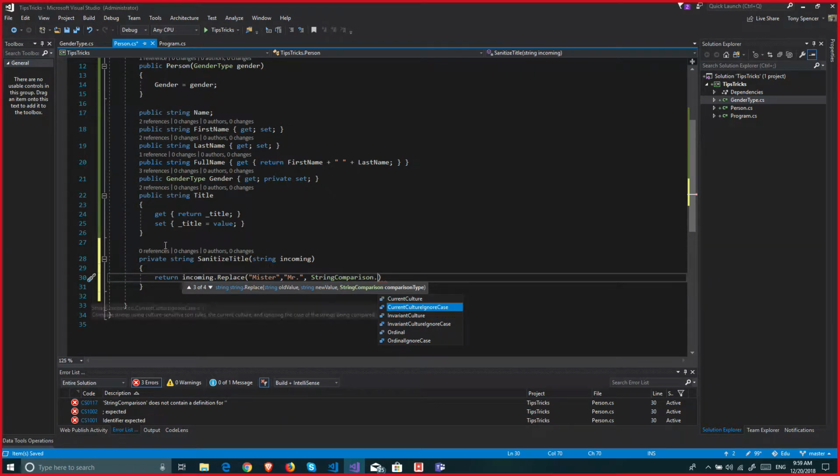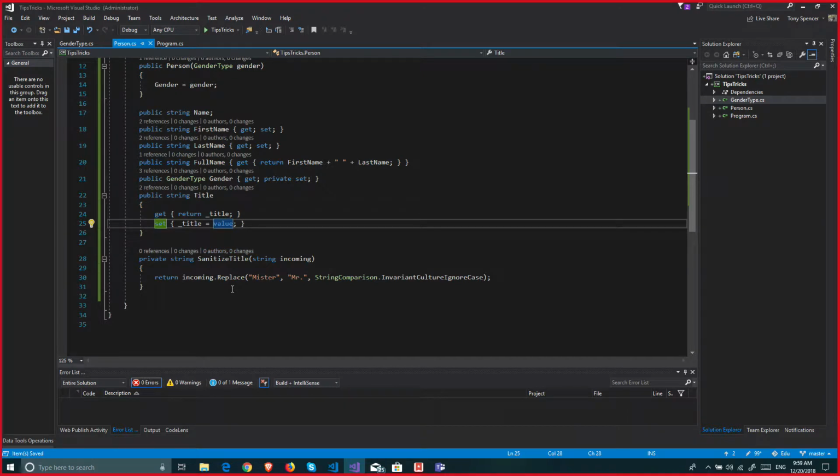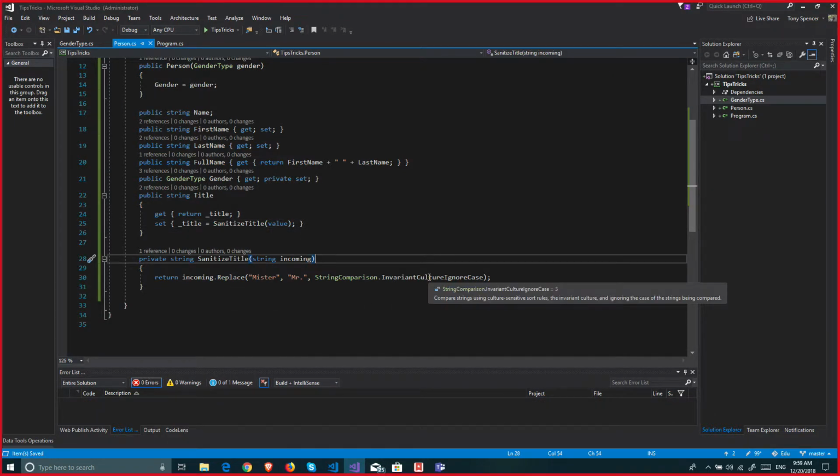which one do you guys want to use? How about invariant culture ignore case? Sounds like a good one. Okay. Then all we have to do is, before we actually set the value in our backing field, run it through our SanitizeTitle. Where is the culture invariant? Is that where you went on your mission, the invariant? Yes, that's where I went. That's where I live.